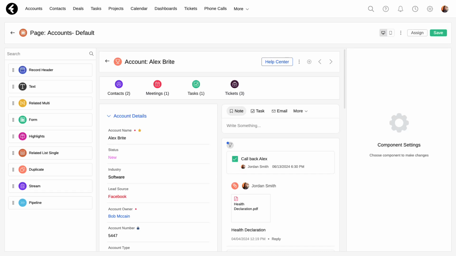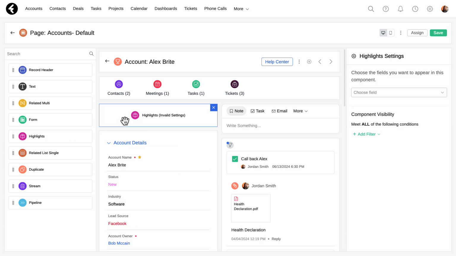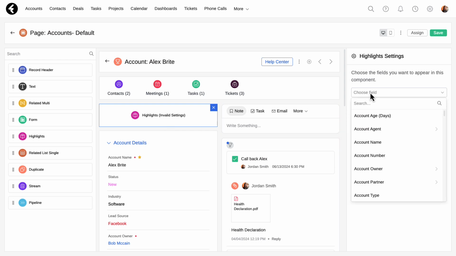Hey guys, let's continue our last video and go over other components which you can add to your pages. The highlights component is a great way to highlight specific fields in one place. Let's add one to demonstrate. After dragging in this component, we'll use the settings on the right to customize it.